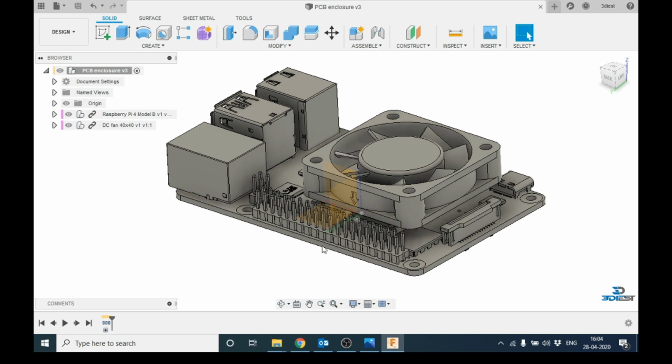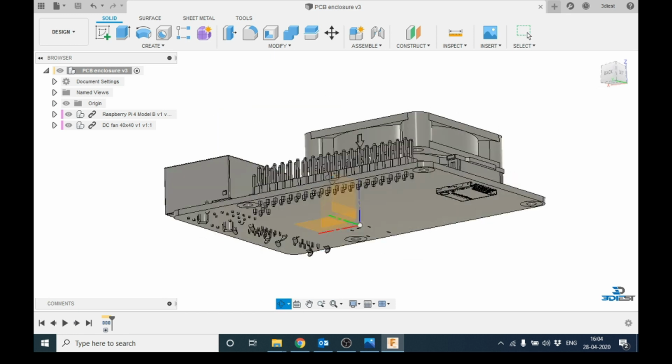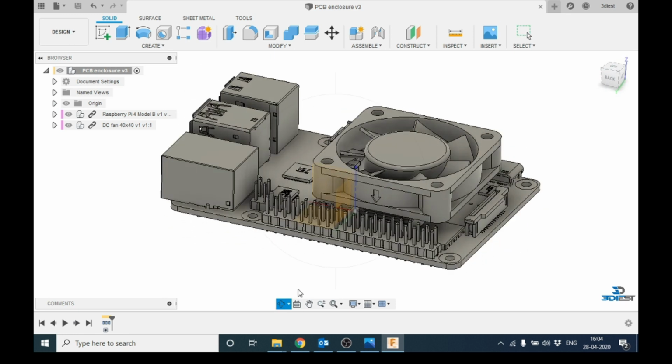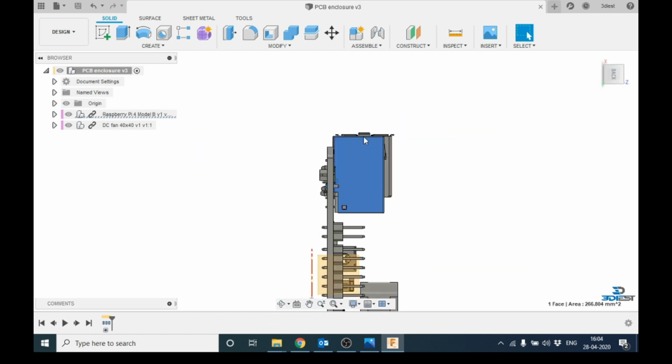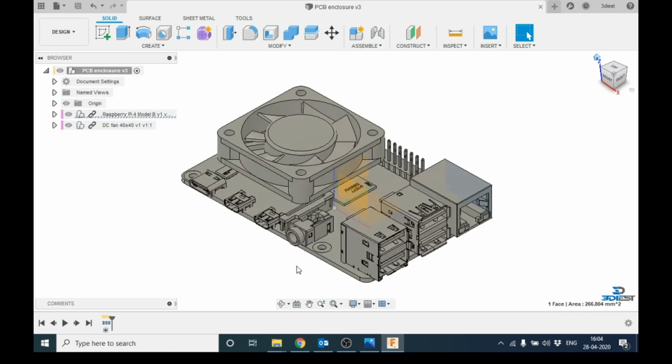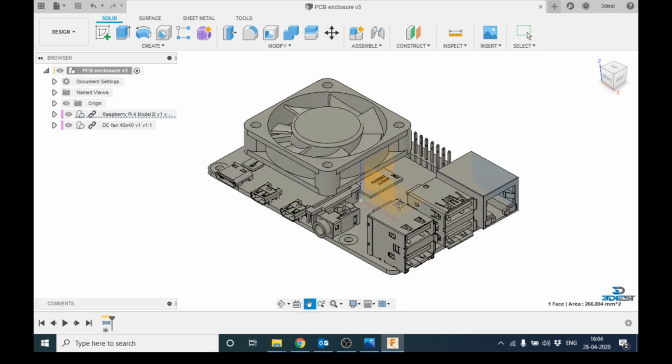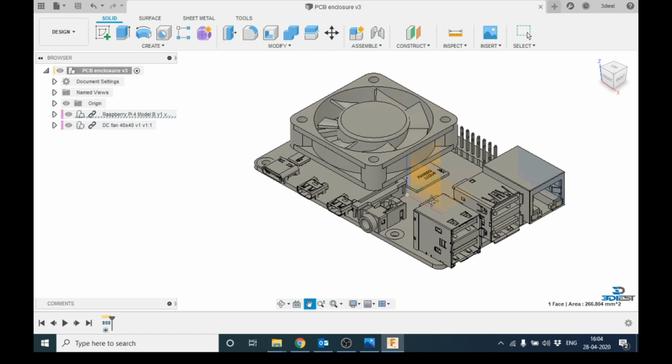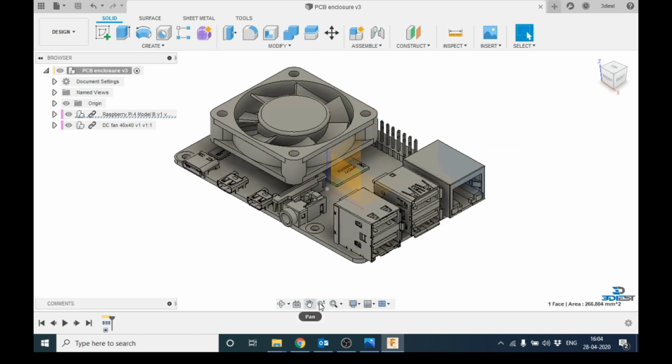Now I'm going to tell you a little bit about the tools, toolbars and settings. The first thing you can see here is our navigation panel. From here you can navigate around your model. This is the Free Orbit, where you can orbit around your model. The next is Look At, where you can go normal to any surface. When you click on this, you go to the normal of that surface. The third is the Pan icon, from which you can pan your 3D model around your space, and these are the zoom icons.